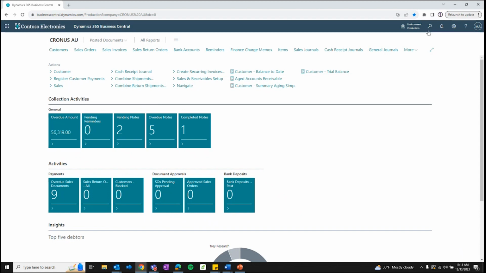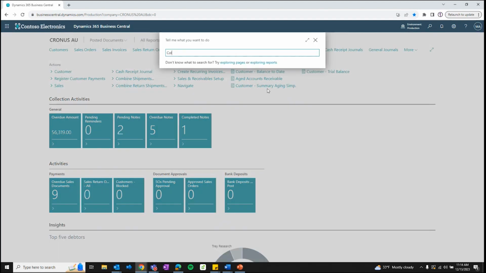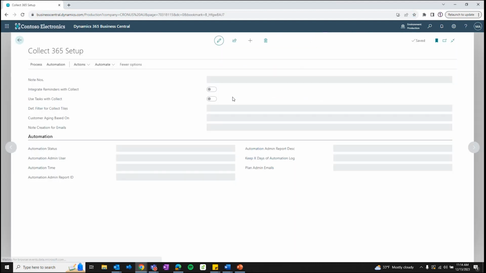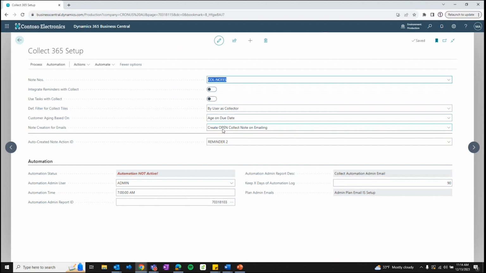is the actual Collect 365 setup. And what we've done is we've tried to centralize everything from within this window. So I'm going to go through this pretty quickly because it is just setup items.